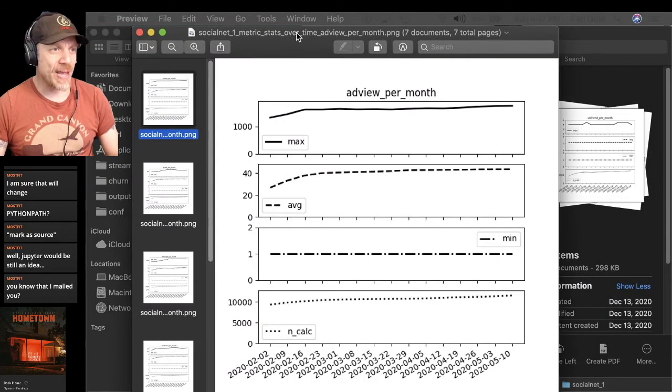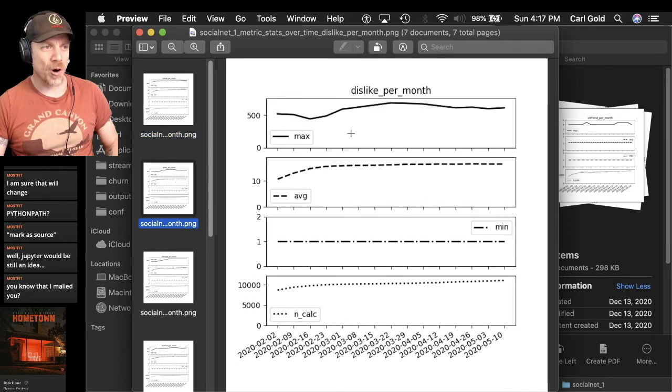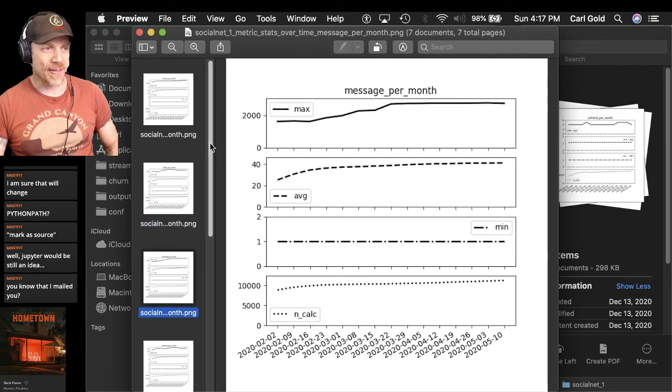Okay, so now here we have all these other plots. For each metric, we can see for ad views, the maximum is above 1,000, and the average is around 40. For dislikes, you can see the maximum fluctuates around 500, the average is between 10 and 20, and messages per month.